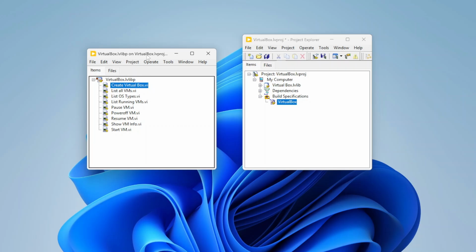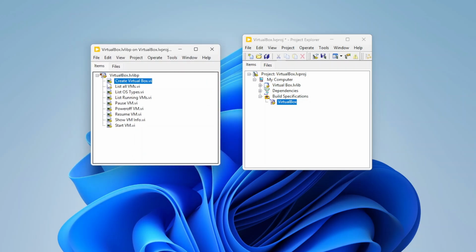But yeah, this is basically what I get. And then I can use this in LabVIEW. I can use it in a LabVIEW exe. I can use it wherever I want. So yeah, that would be building PPLs in LabVIEW.